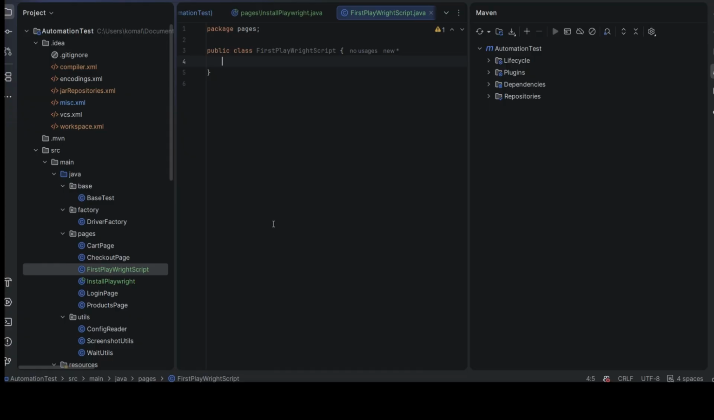Now, the question is, what is a class? A class is just a blueprint. Already you learned this word. A class is a blueprint, just like an architect creates a blueprint before constructing a building. A Java class acts as the blueprint for creating objects. Everything we write in Java lives inside a class.